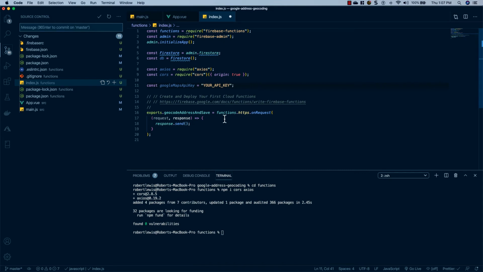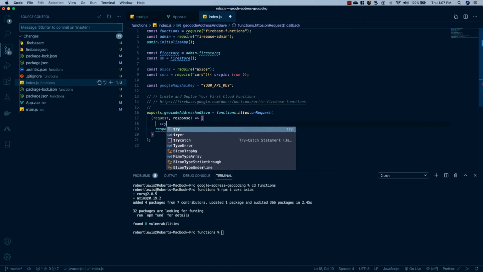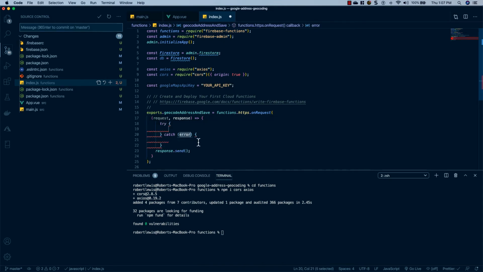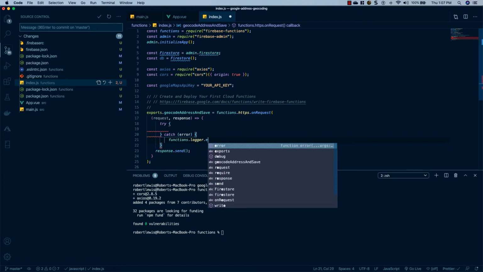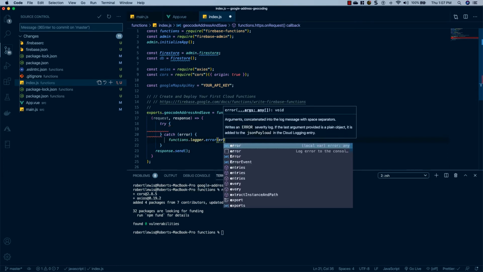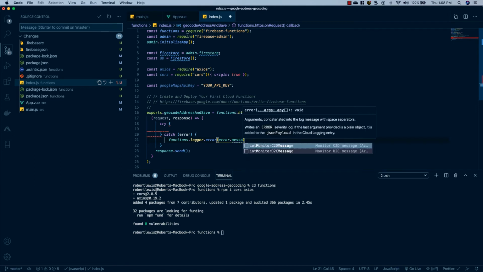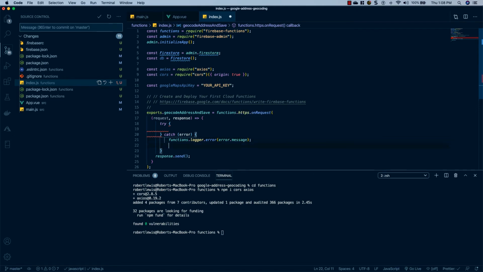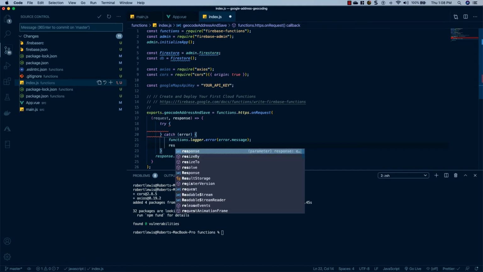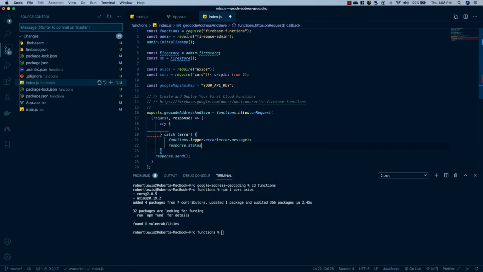Okay, so back here at our Firebase function, the first thing we want to do is wrap everything in a try-catch. So down here in the catch block, what we'll do is we will use the functions library to log an error. So we'll say functions.logger.error, and all we'll do is log the error.message in there. And then we will return a response with a status of 500.